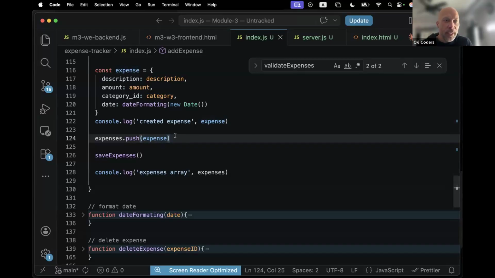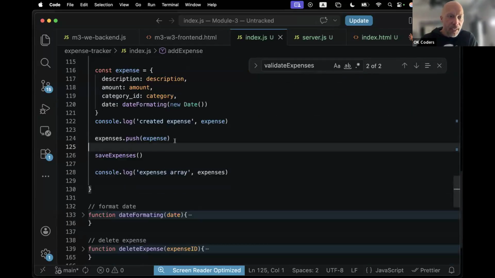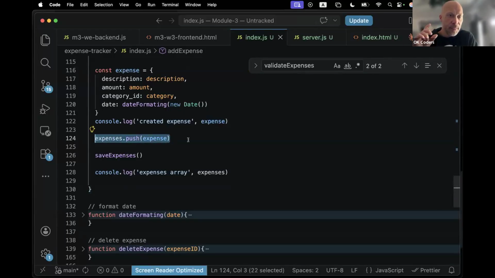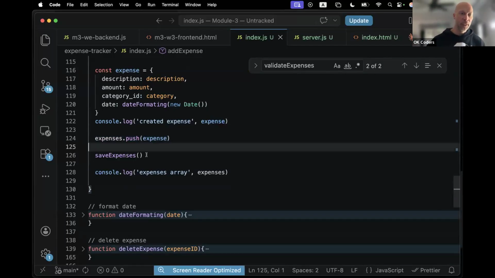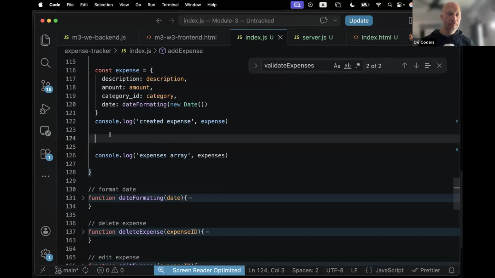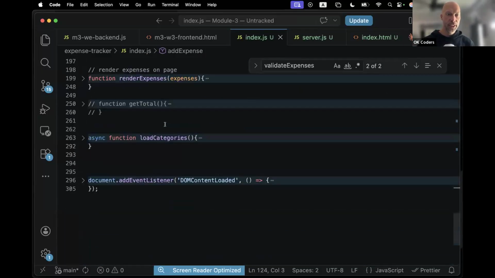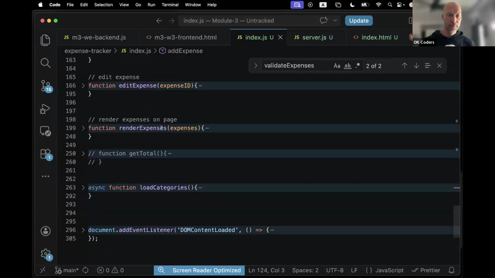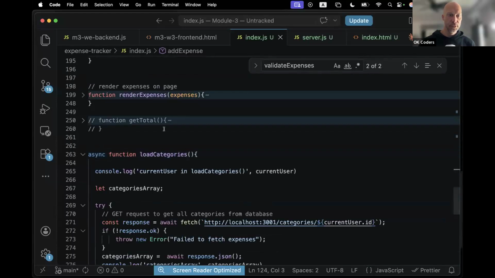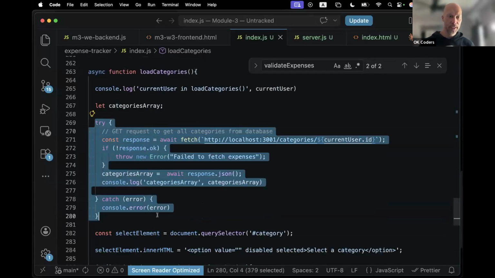So for this add expense, we can do our route right here. Okay, so we don't really need this save expenses anymore. So we're going to get rid of these two, and we are going to go ahead and have our route to our back end so we can actually create this. So if I just cheat a little bit and go to our node categories, I'm going to borrow this try catch block from here.